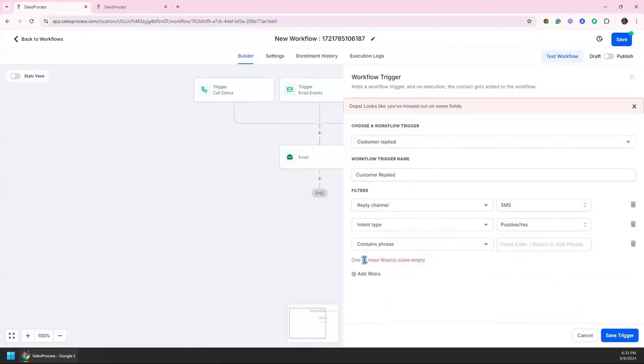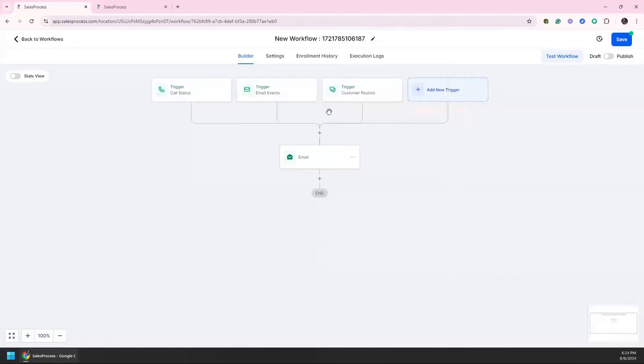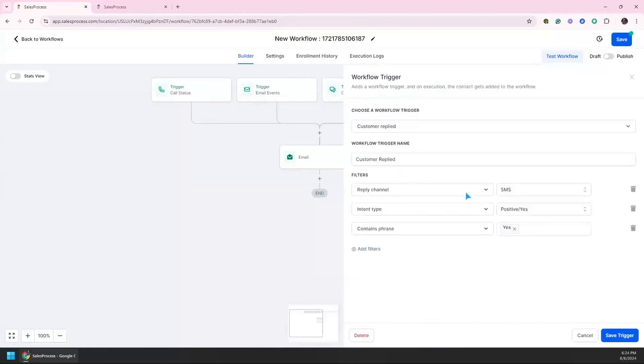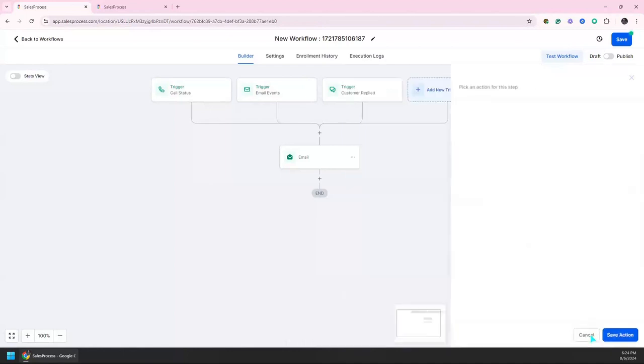Okay, one or more filters is empty. Which one is empty? This one. Okay, so this, and then sorry about that. If somebody sent an SMS with the positive intent that contains the word yes in it, then this workflow will start to work and you can create the replies.